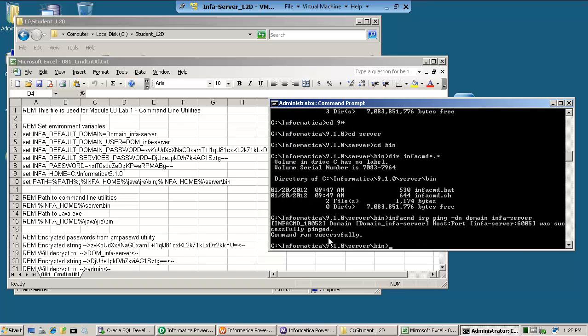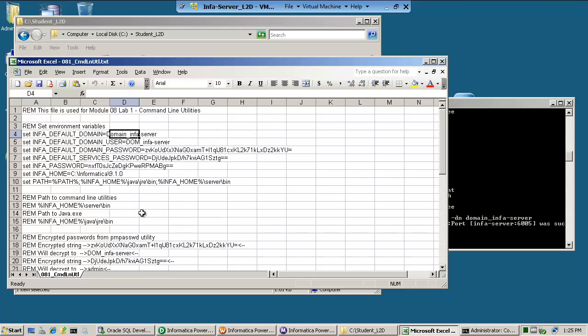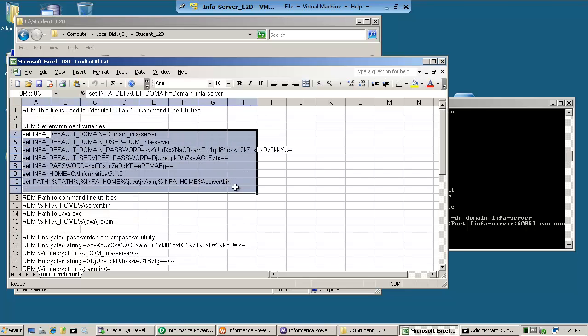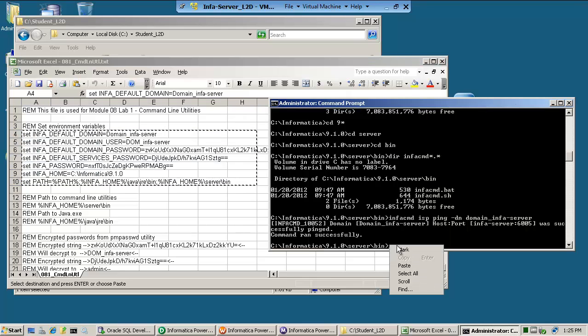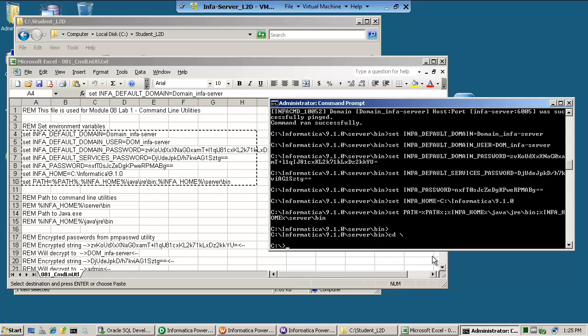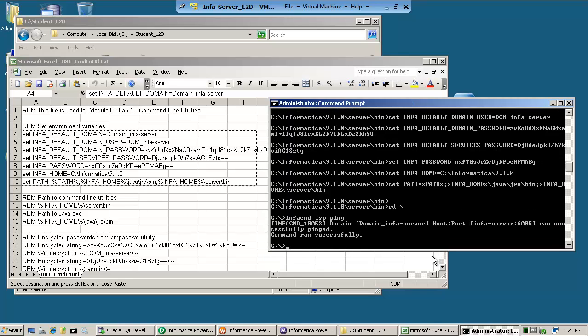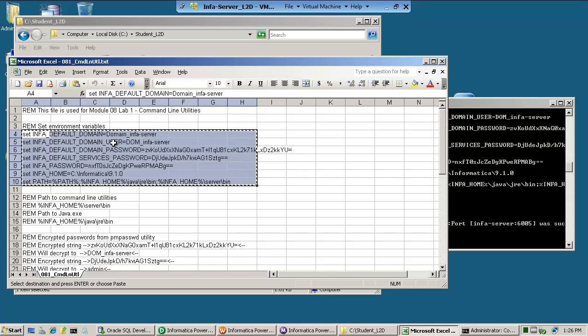The domain was successfully pinged. Now you can go ahead and execute other commands, but what I would recommend is that first you set up the environment variables. So I could quickly copy, go to my script, paste them, and execute them. Now, if I did that correctly, if I enter infacmd isp ping, now it should work. I didn't have to specify the domain name. Why? Because the environment variables already have that.